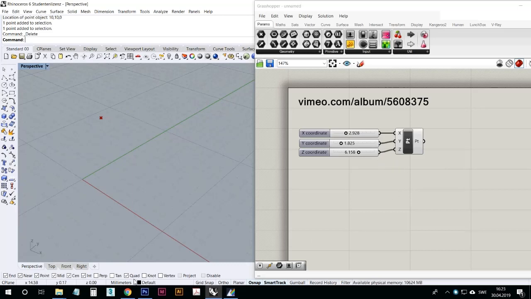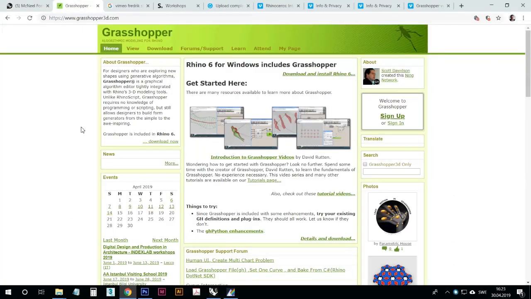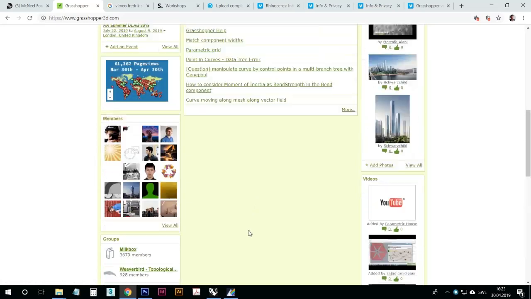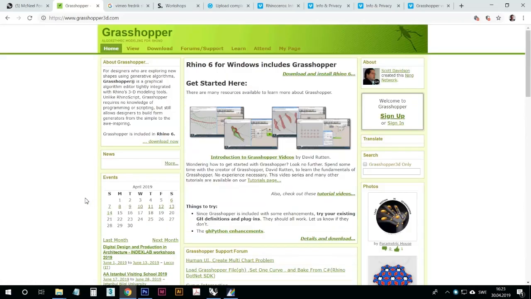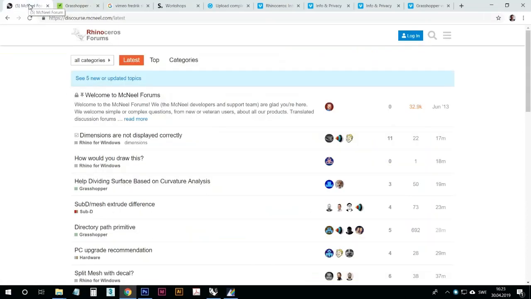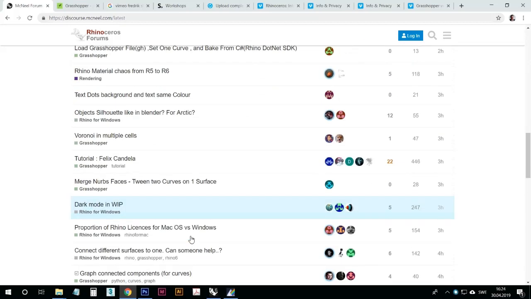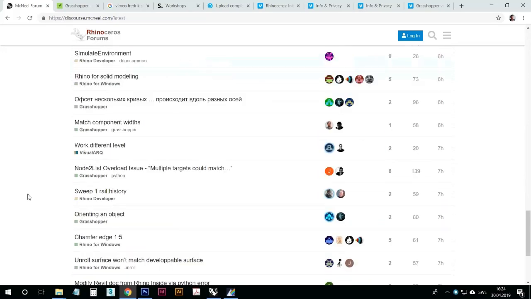If you want to read more about the program, there is grasshopper3d.com, where you can find tutorials, explanations, discussions, and so forth. This is actually, though, beginning to be dismantled more and more. There used to be a forum here as well, but the main forum for all questions and such things is at discourse.mcneel.com. Here is actually a collection of all the systems they offer from McNeel.